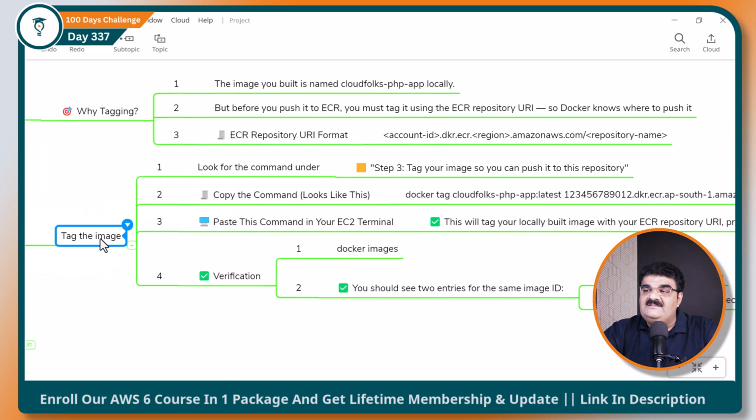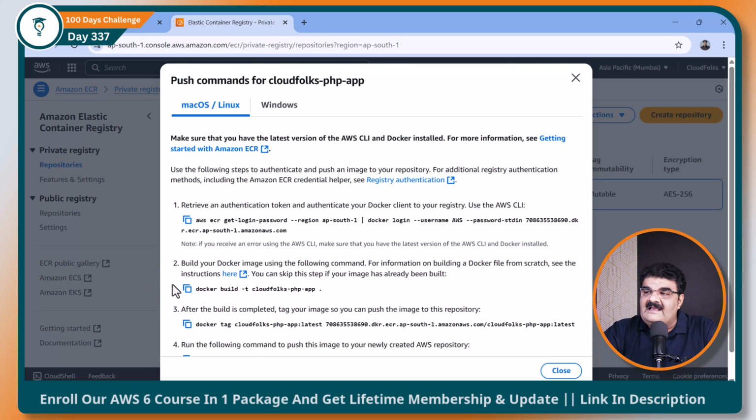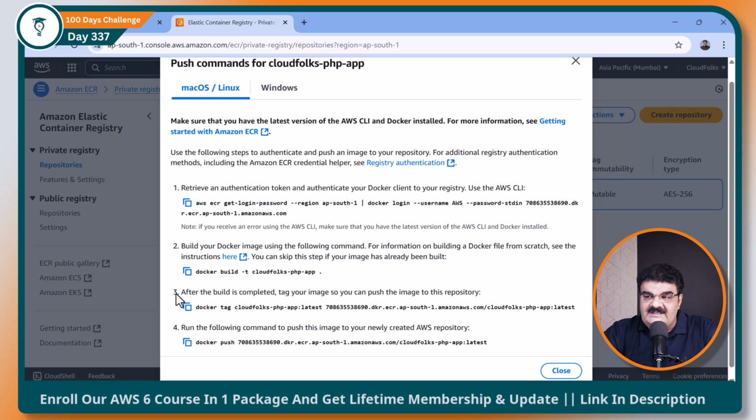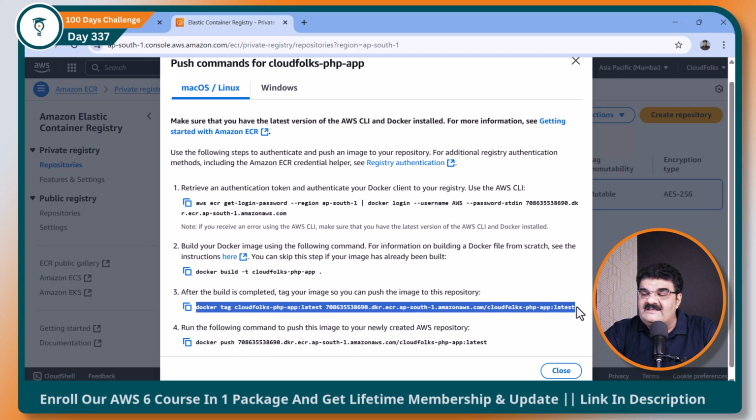Now here, this is the command. See, look at the command under step 3, tag your image so you can push the image to this repository. Now we don't need to write this command. AWS is giving it to us directly. How? You can go to your repository, then click on View push commands and look at this. Here we have step number 3. After the build is completed, tag your image so you can push the image to this repository. Now, we don't need to build this, right? But keep this in mind. Whenever you build this image, the name must be CloudFolks PHP app. Look at this. If you are using a different name, then you have to change this name over here as well in the tag command.